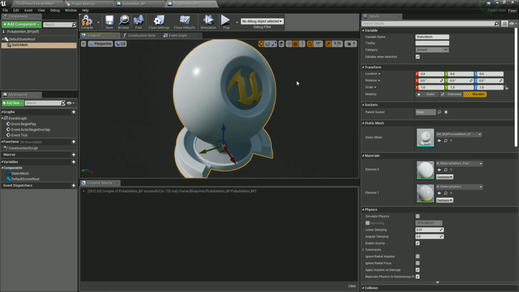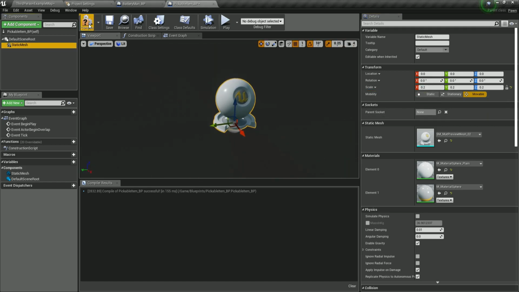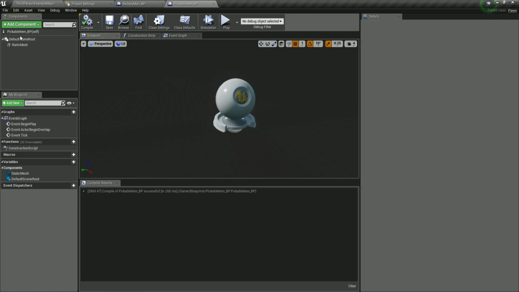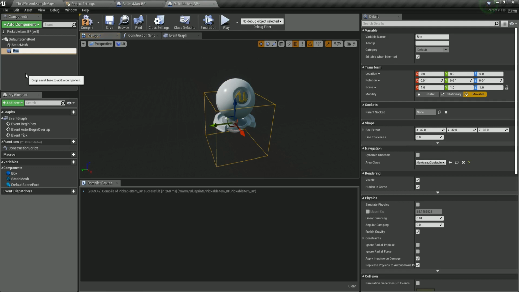Now, at the moment it's too large, so what I'm going to do is scale it down. But notice over here we have the 3 scales. When you click on this little, how's it called, this icon? I forgot. This lock icon, lock, thank you. So click on the lock icon. So when you change only one axis, it will change all 3. So X, Y, and Z, set them to 0.2. This is for the scale, as you can see. Compile and save. And I'm also going to click on the default scene and attach a box collision. There you go. And this is our box collision.